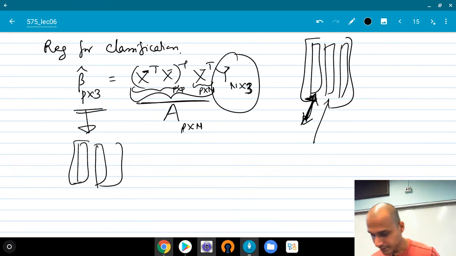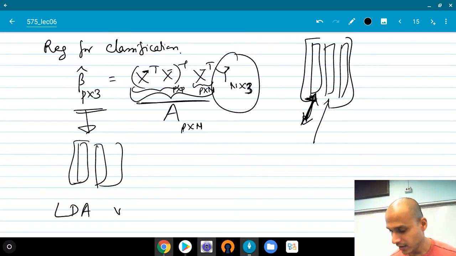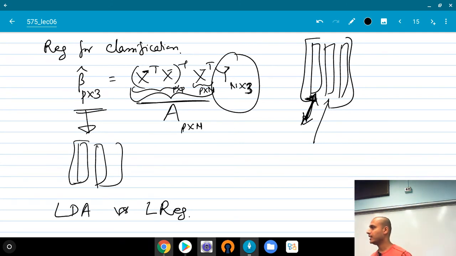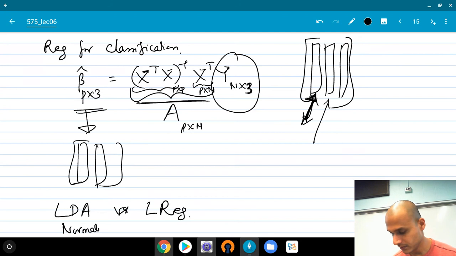And then we looked at LDA versus logistic regression. The key point was that LDA makes distributional assumptions. It assumes that the conditional probability of x given y, so given the label, is normally distributed. So there are a bunch of assumptions that go with LDA. For example, normality is a big one.